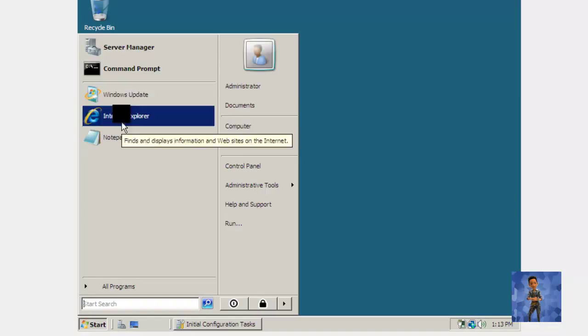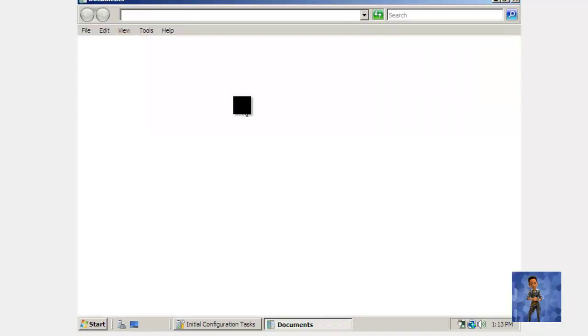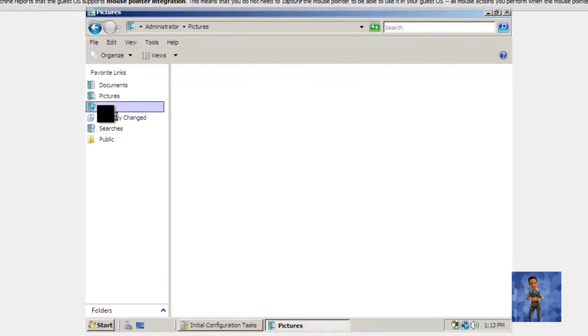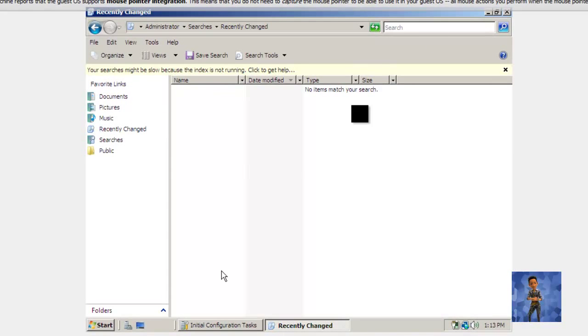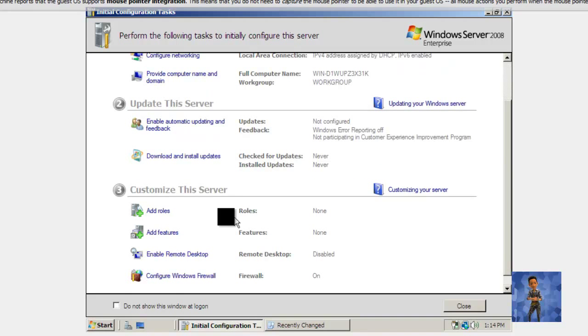When I click on the start menu, as you can see, it comes up. See, everything's empty because I haven't added anything else yet. Exit that. The same, there's a configuration task where you could provide information for the computer, such as set time zone, configure your network, provide a name and domain. Here you can update the server, download and install updates, and customize the server. So here, add roles, add features, enable remote desktop.